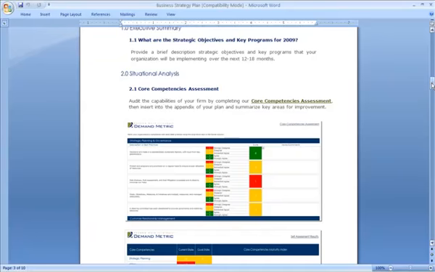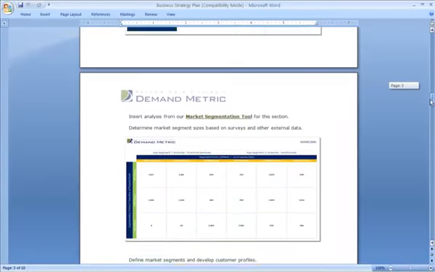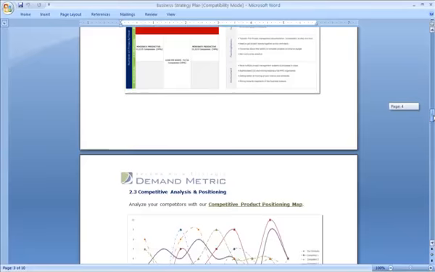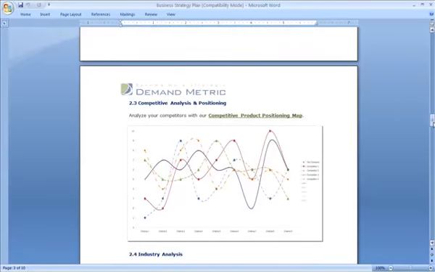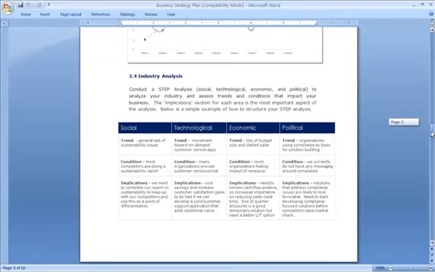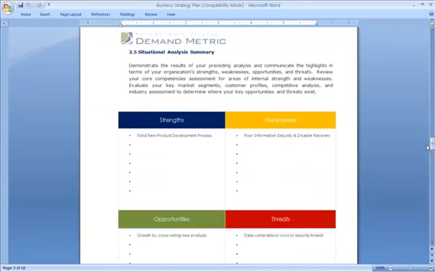So we've got a link to the tool which you can open, and then we've got a couple of diagrams here showing what that completed analysis might look like. Following that, there's a market segmentation exercise as well as customer profiling. We move into a competitive analysis and positioning map afterwards, and then a industry analysis. And then there's a summary of the situational analysis at the end with a basic SWOT type of template, where you can plug in your strengths and weaknesses and opportunities and threats.